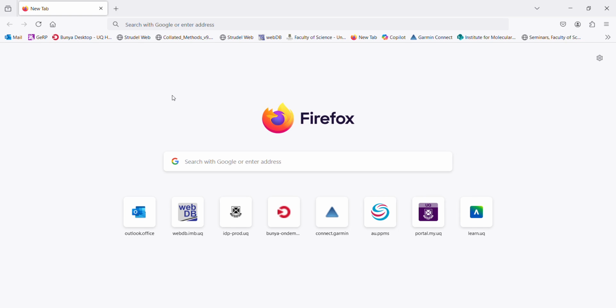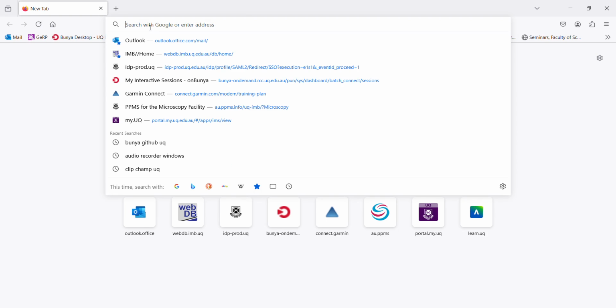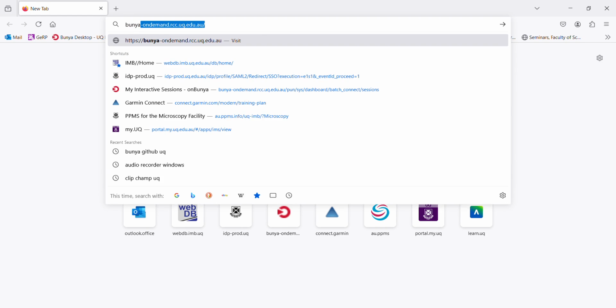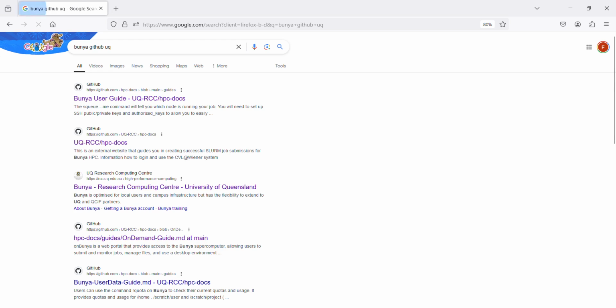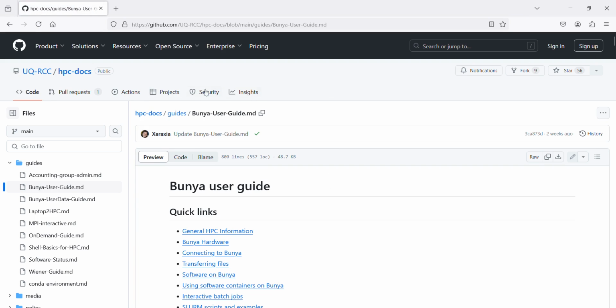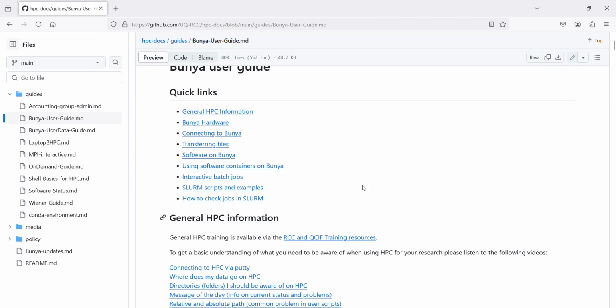So first and foremost, to access the desktops, I'd first like you to navigate to the RCC's Bunya GitHub. So let's go ahead and type Bunya GitHub UQ into a web browser. Just click on the first link, and what you'll see is Bunya's GitHub, and there's a whole lot of resources here available for you. And I implore you to go through these before you dive into using the desktop service so that you can truly understand what it is you're working with and how best to set it up.